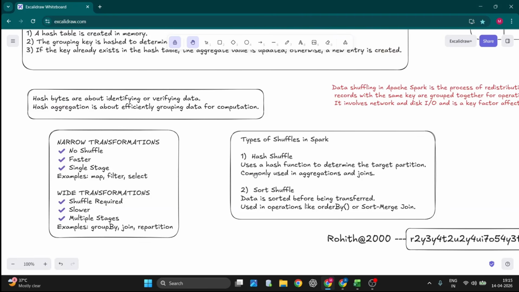Now if you see over here, hash bytes are about identifying or verifying the data. Hash aggregation is about efficiently grouping data.